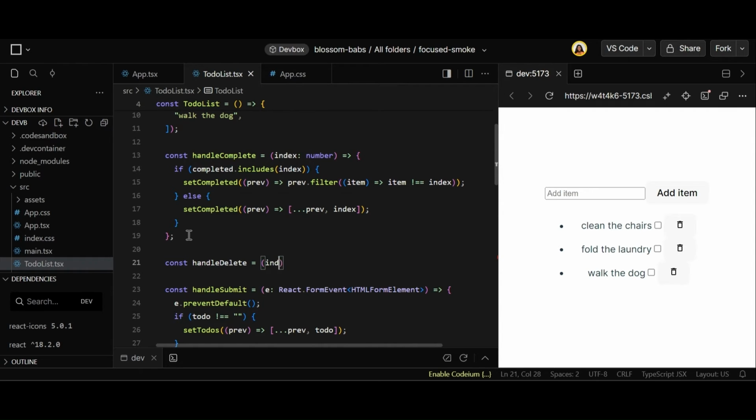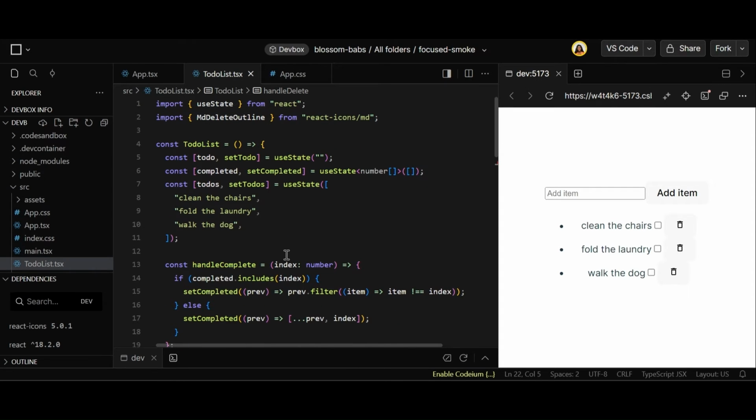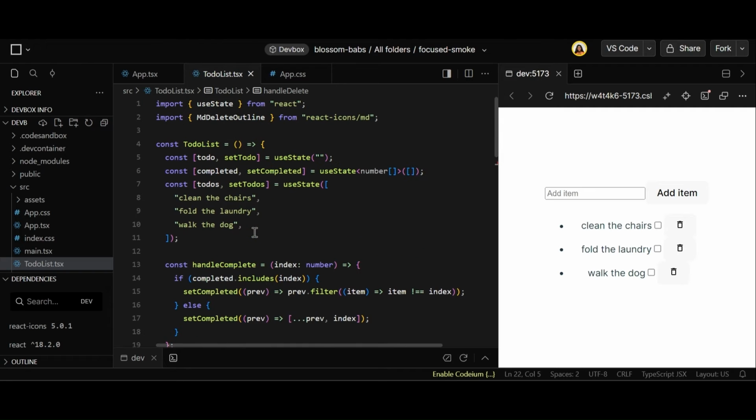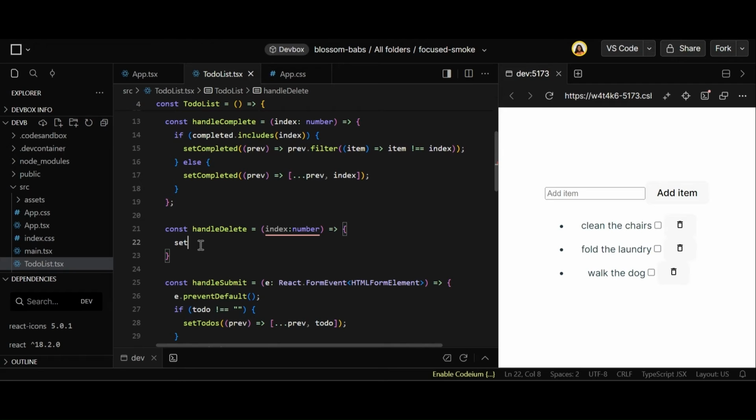Then we're going to write our function that takes index as the argument. And basically, we are going to be doing similar to what we did for set completed. We'll filter through our completed list, but in this instance, we'll be filtering through our set to-dos. Completed is just a list of indexes, but this time we actually want to filter through the entire list. So we're going to be using set to-dos.